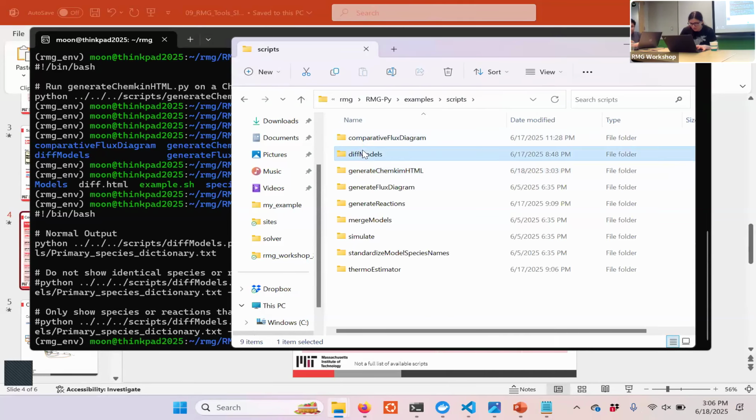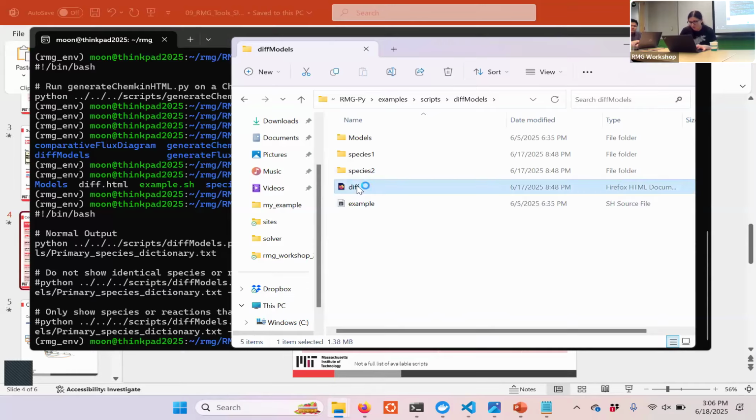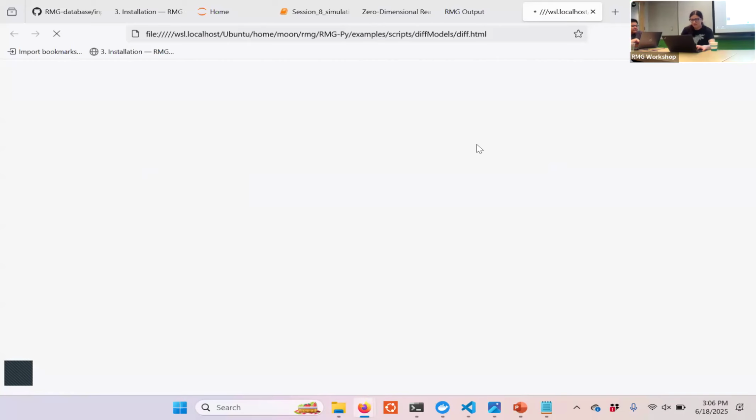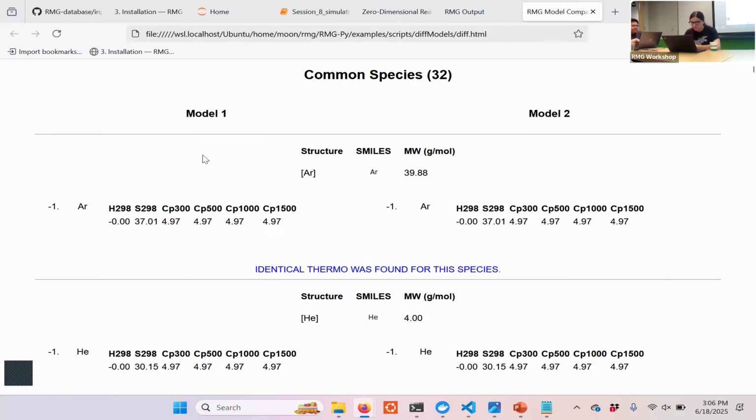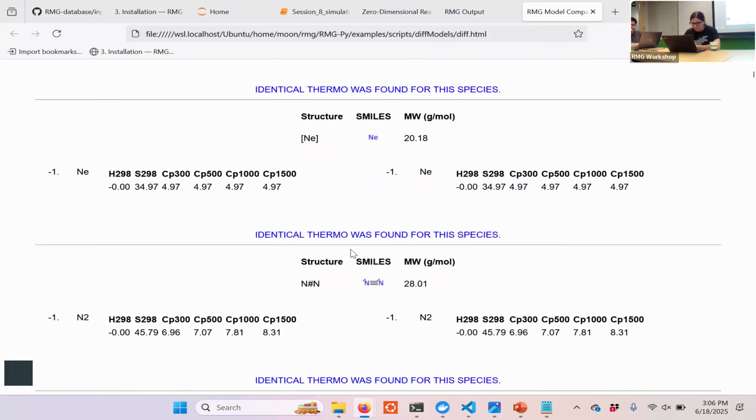And so what you do then, once you've generated that, you can look at the report that it comes out with. So here we've got a diff report that shows you what's the same and what's different. So for example, if two species like argon in one model and the other have exactly identical thermo, then you get the blue.